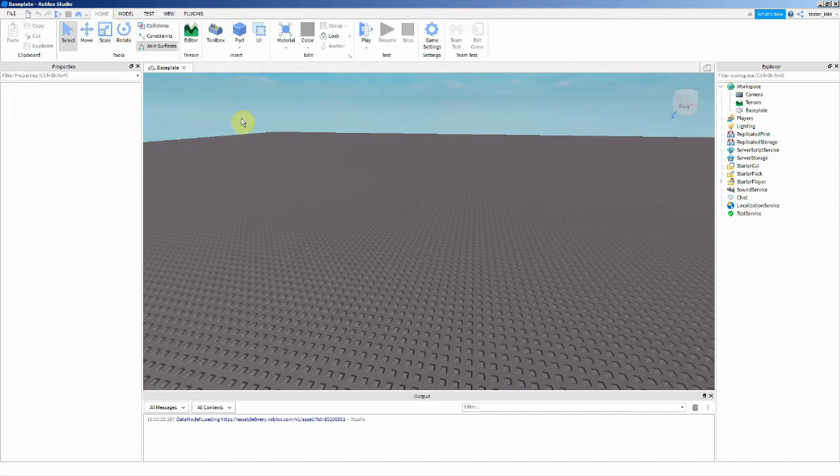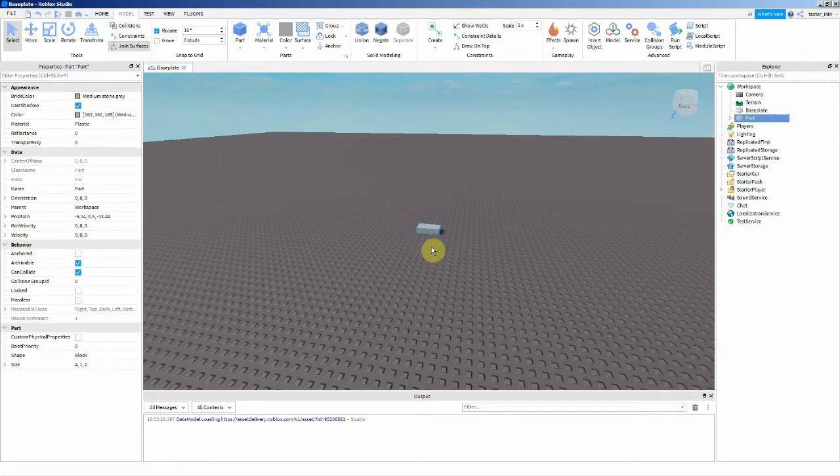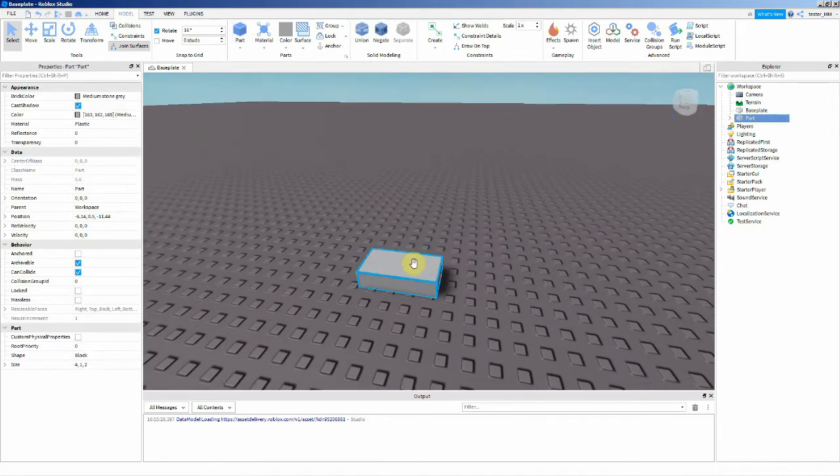So we want to add a part to this workspace, and so what we can do is either go to Home or Model and click on Parts. There are other part options that you can use, but for now we're just going to select Block, and there are properties of this block. Right now it's called Part, so we're just going to change that to FloatingCube. And we now have a floating cube, but there are two things that we need to add to it.